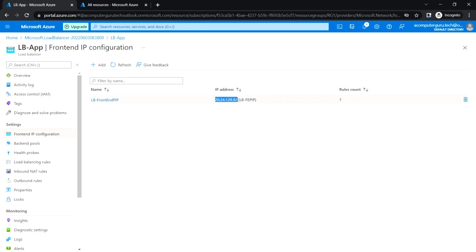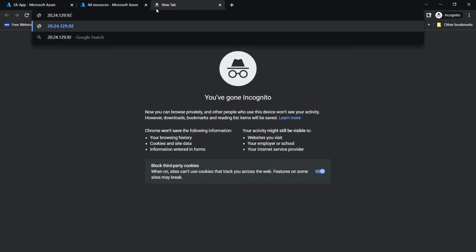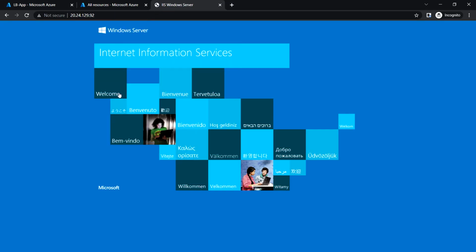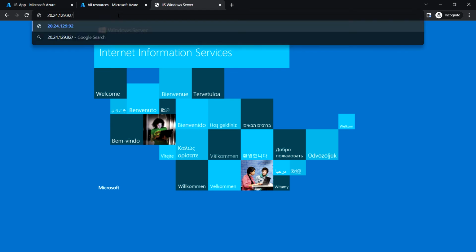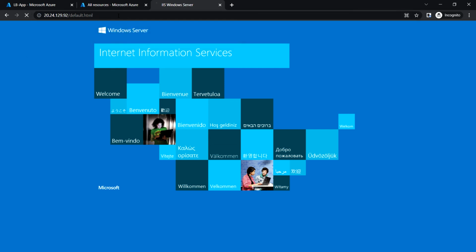And now let's go ahead and test the load balancing by using the public IP address. So let me just take this public IP address, and if I put it in a new tab, I can see that I'm getting the response from the server, which is the web server. I have also created a default.html page in each of the VMs, that means VM1 and VM2. So if I type default.html, you can see that this page is provided from app-vm1.